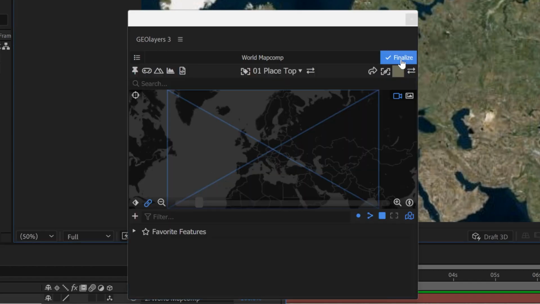Over here we have Finalize. This is going to download the high-res imagery into your project. Usually you do this right before you render it out. Clicking on it will finalize every frame in your sequence. If you want to just finalize one frame, hold Control when you click it. And you can even go into the preferences to specify if you want to just finalize the work area.